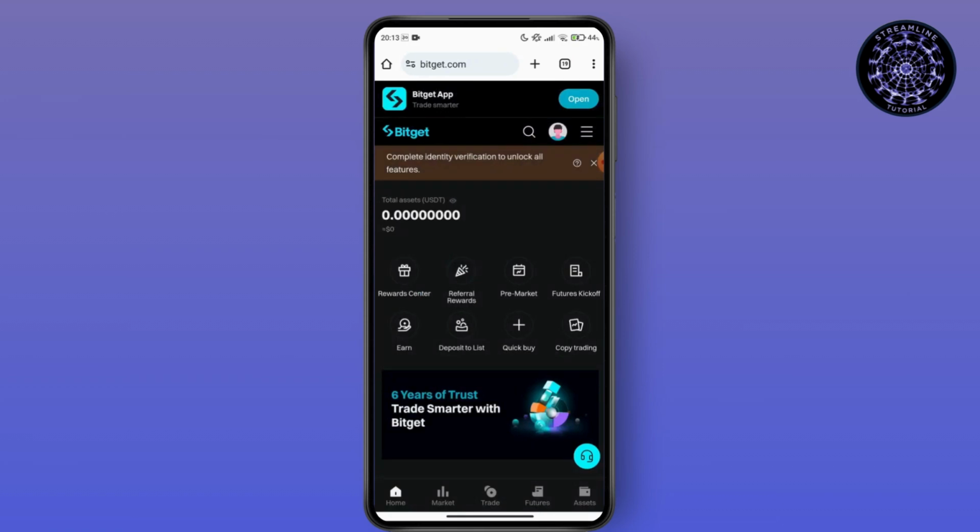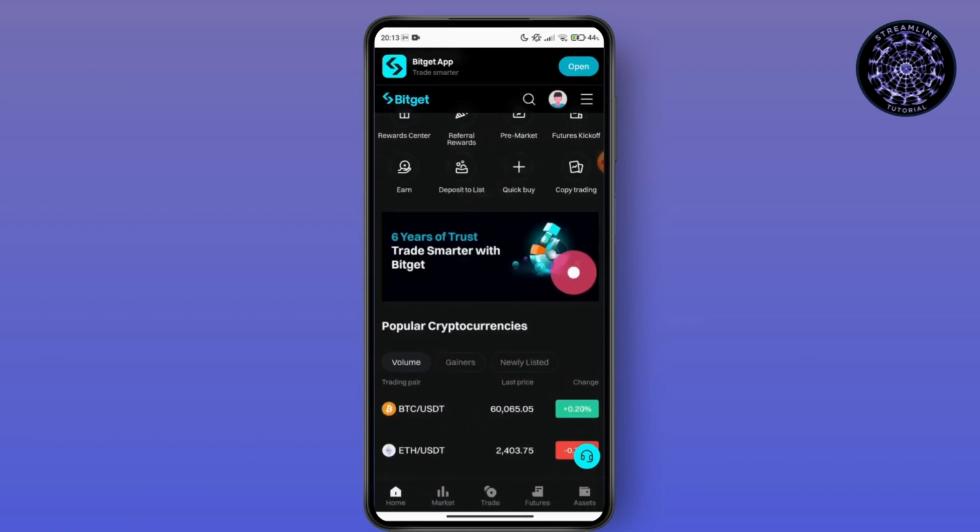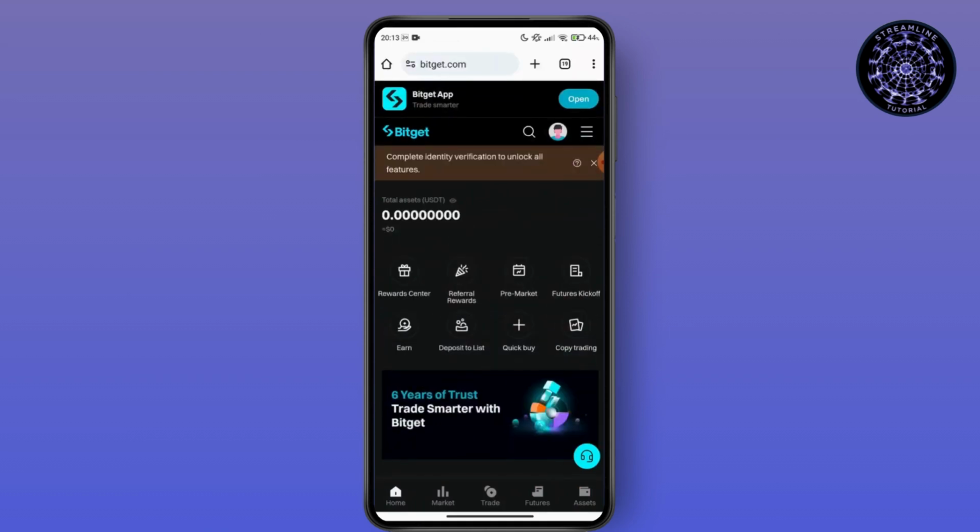You have to use the coupon before it expires, and ensure the code meets all requirements. So in summary, to find and use a Bitget coupon, you have to check the official website, where you can see the promotional offers. Also, you can follow Bitget on different social media to find out if there is any coupon available or not. With the help of these simple steps, you can easily know how to find and use the Bitget coupon.